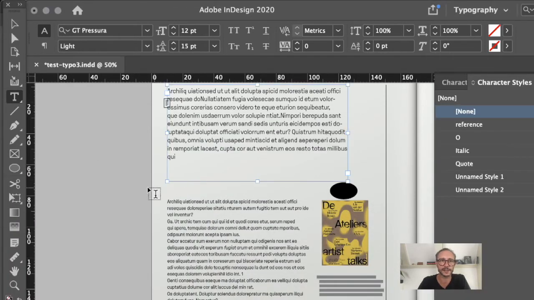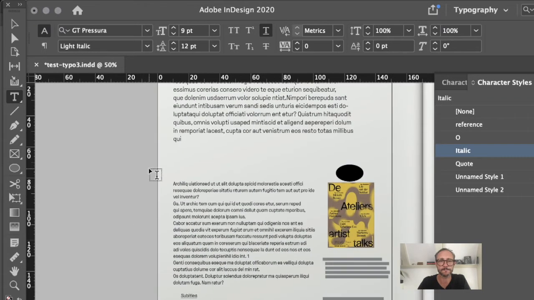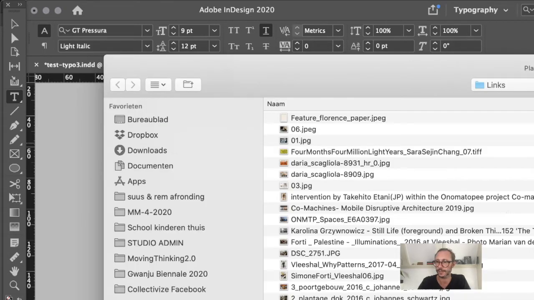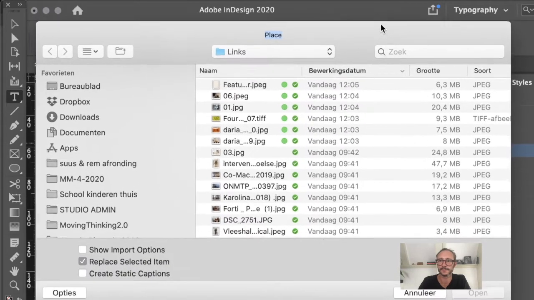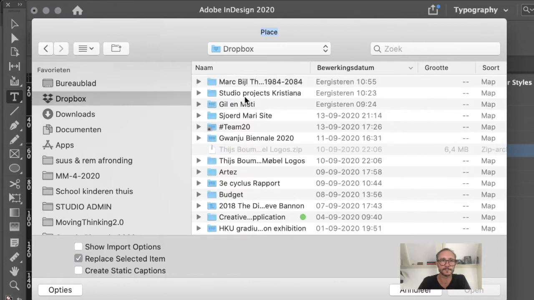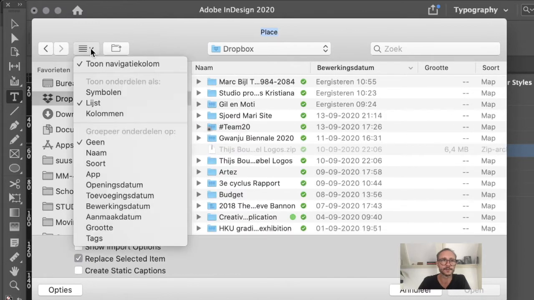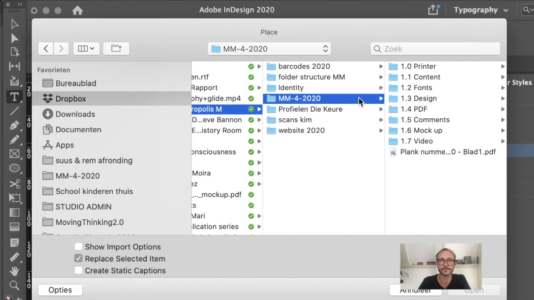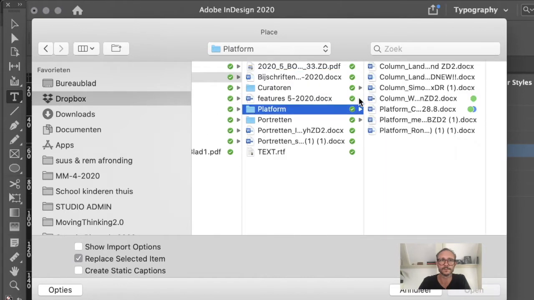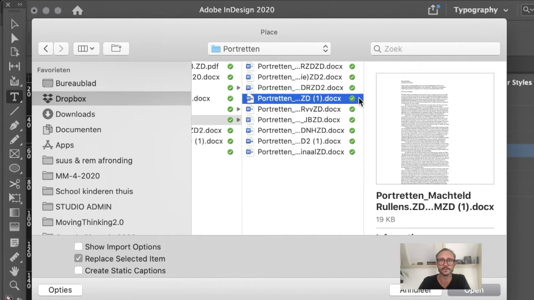So just as you can import images, you can also import text. Let's see if we can squeeze this down a little bit. Come here. Yes. Where are we? Yes, that was it. I'm going to turn my show import options on.